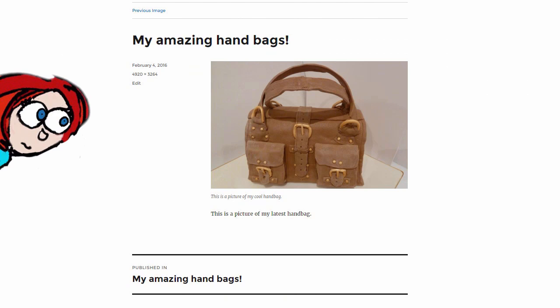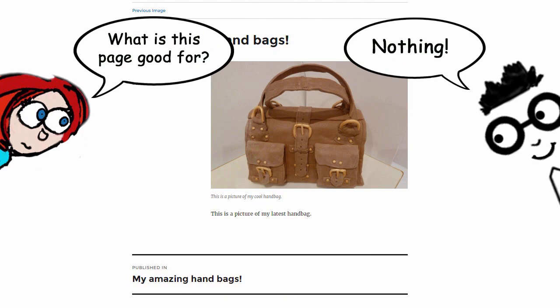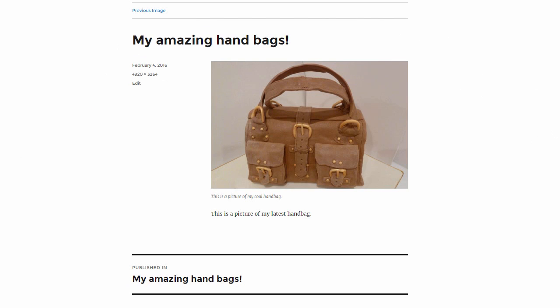So the question to ask yourself is this: what is this page good for? And the answer is nothing. Many WordPress theme designers don't even bother to code this page. Here's the thing: in the vast majority of web business models, you typically never want a user to land on a page like this. Why? Because notice what's missing from this page. There's no navigational components, there's no post content, and most importantly, there is no buy button on this page.